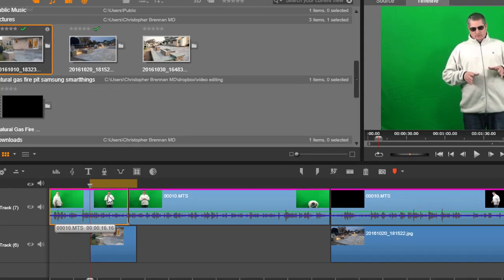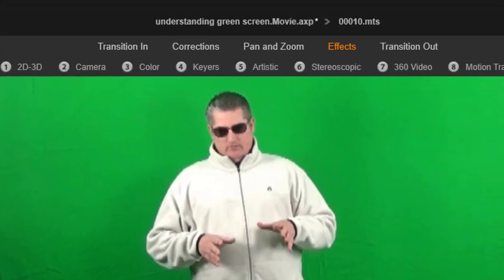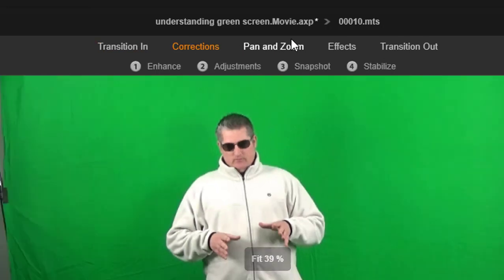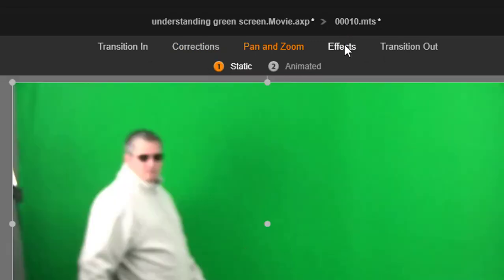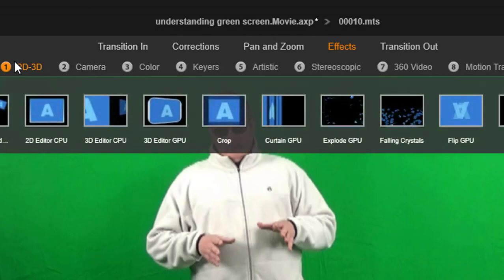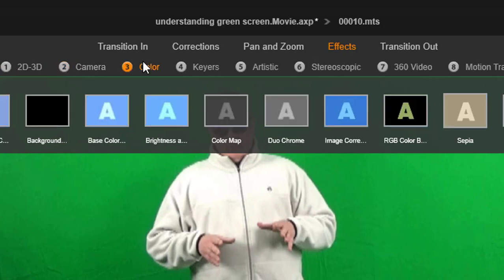Now what I need to do to this clip is right click. I'm going to go to Open Effects Editor. And here you have the different effects. We have transition in, which has standard transitions, 2D, 3D. We have corrections, pan and zoom. We have effects, and we're going to go to the effects. We have 2D effects, which include cropping and 3D editor, GPU, HFX filter. We have camera. And we have color. We have keyers and stereoscopic and 360 video and motion tracking.